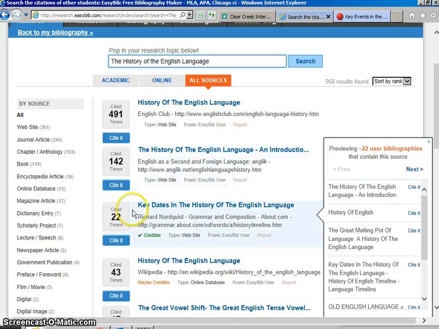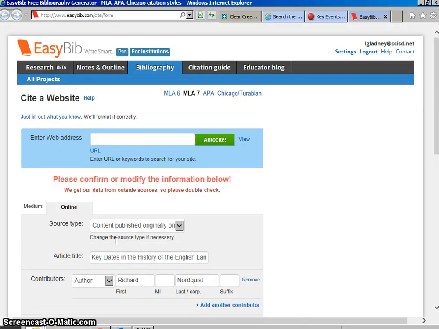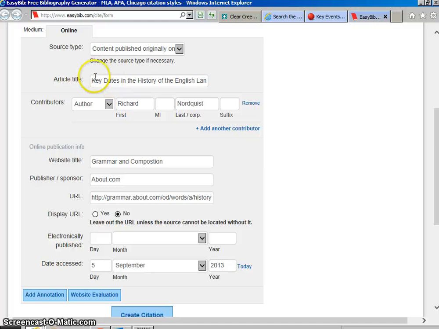The first thing that you always have to do is click the Cite It button to make sure that it gets in your bibliography and then later, or actually before that, into your notes and outlines section. Now, it's really important for me to note to you that Easy Bib is a computer program, which means that it's going to pull data and it's going to do a good job, but it's not going to do a perfect job. For example, you're going to have to check and make sure that all this information that it pulled for you is correct.